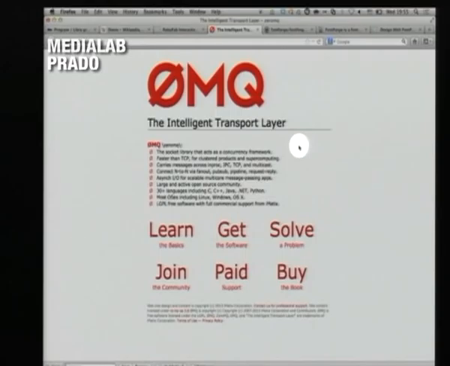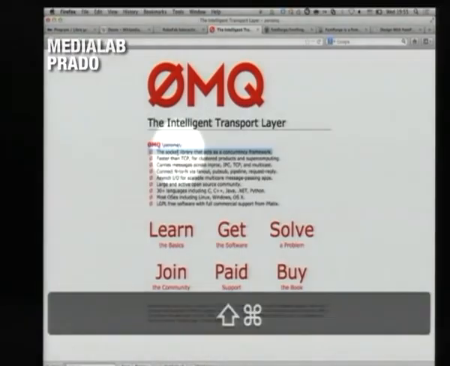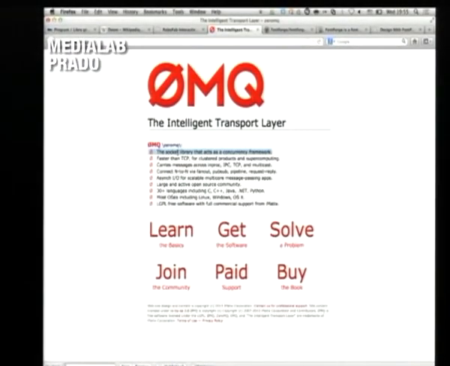Yeah, so 0MQ builds itself as a socket library that acts as a concurrency framework. So for doing this kind of concurrency, you don't have to deal with a lot of the typical hard problems. You just treat it as passing messages over the network, and this library takes care of the difficult stuff.